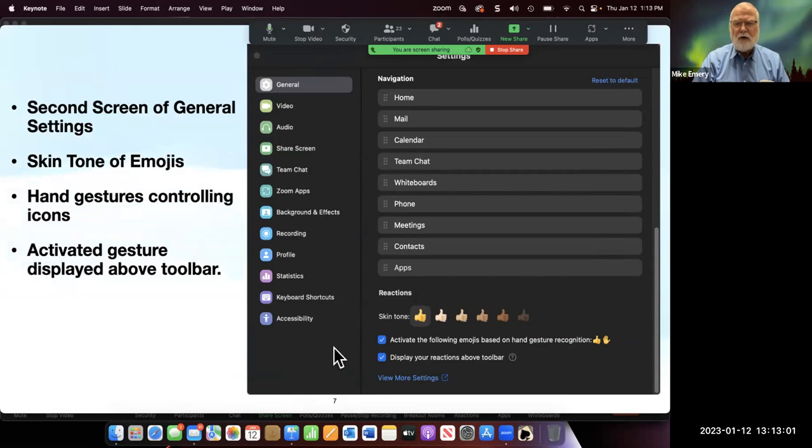Putting a check down here allows you to have your emojis activated based on your hand signal. If you hold up your hand, Zoom will do the raise hand feature. The other item here is if you're using an emoji of different sorts, that will also show at the toolbar that you have, just to let you know that you have that on.